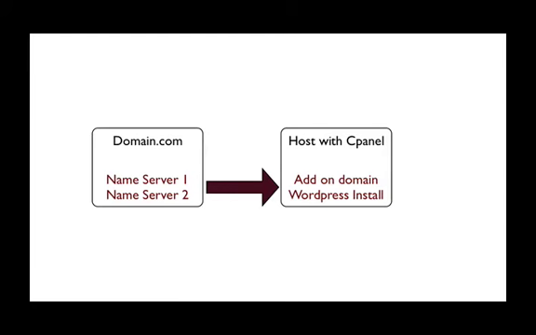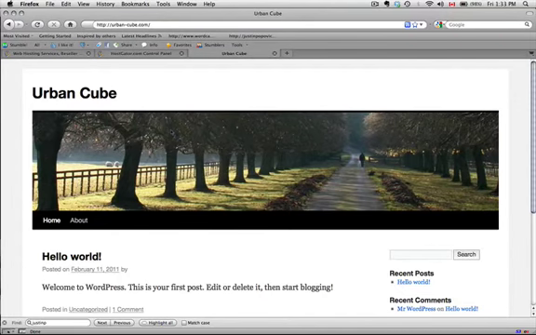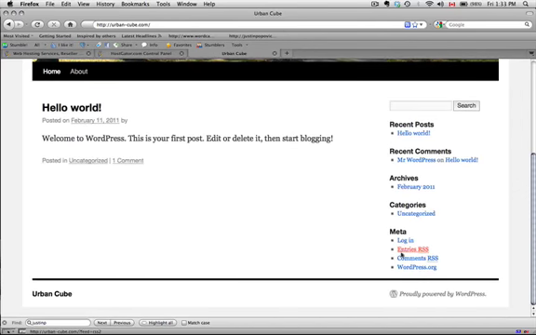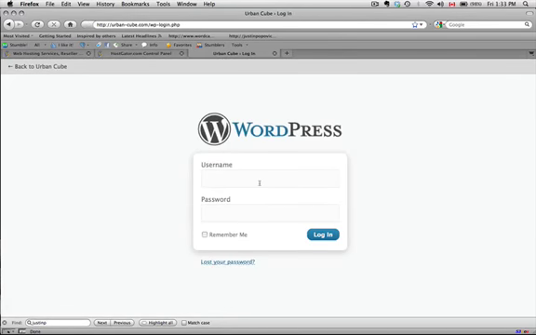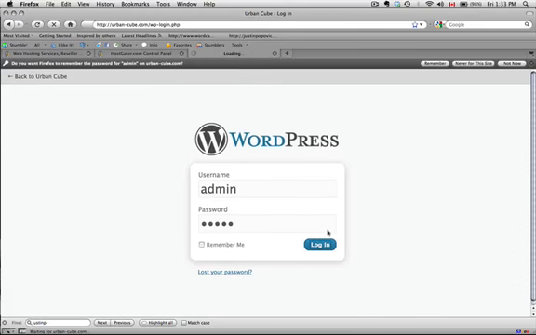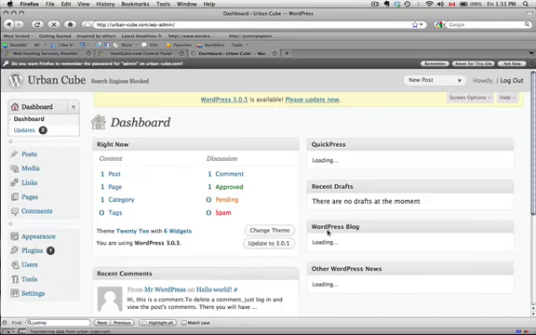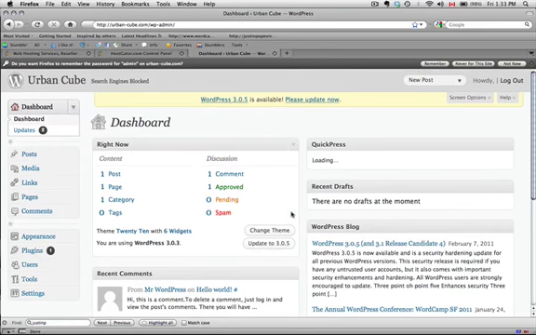I should be able to go to my domainname.com and see that WordPress is installed. And here I am at urbancube.com. You can see this is a fresh install of WordPress. And just to test, I'll go to the login button. And if you remember, we set the username and password as admin. And let's make sure we can log in. And we can. So we're ready to go with our new WordPress website.